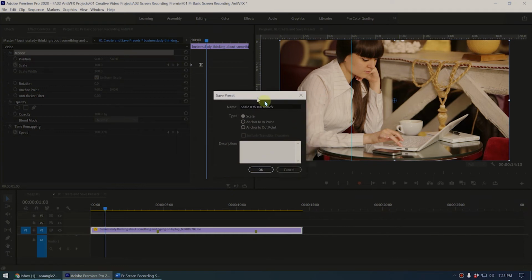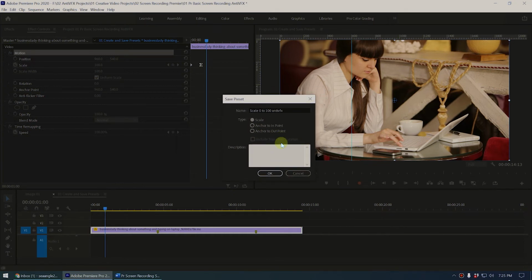In this case, because I want to fix the distance from this keyframe, I select the anchor to in point. That way, when I apply this effect the next time, the distance between these two keyframes will be the same, and also the starting point will be at 0 of the clip.